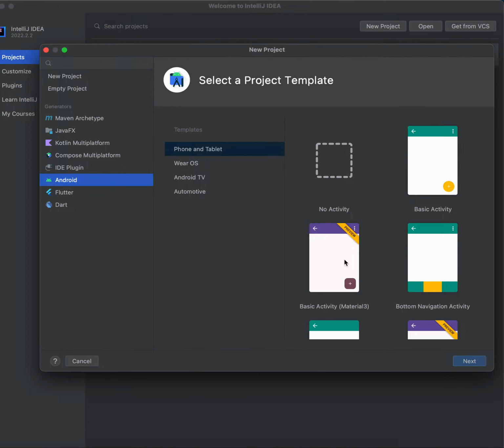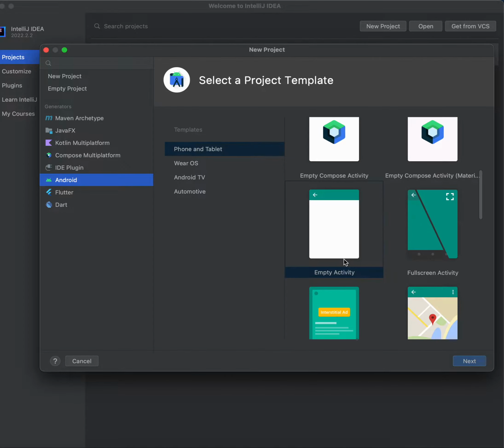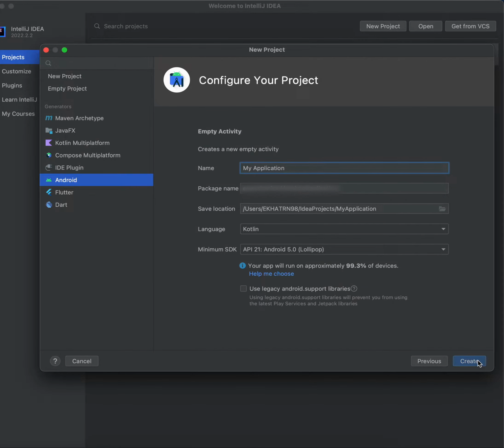The template is phone and tablet. Just select the empty activity. Next. Now the first thing you have to do is name the application, that is demo app. Just be careful about the package name, because I strongly suggest you select it so that you will not change it later; if you would like to change it later, you have to do some extra work. Just define your package name so that you will not change it later on. Also be careful about the save location where you are saving your application. You are using Kotlin, and the minimum SDK as 21.